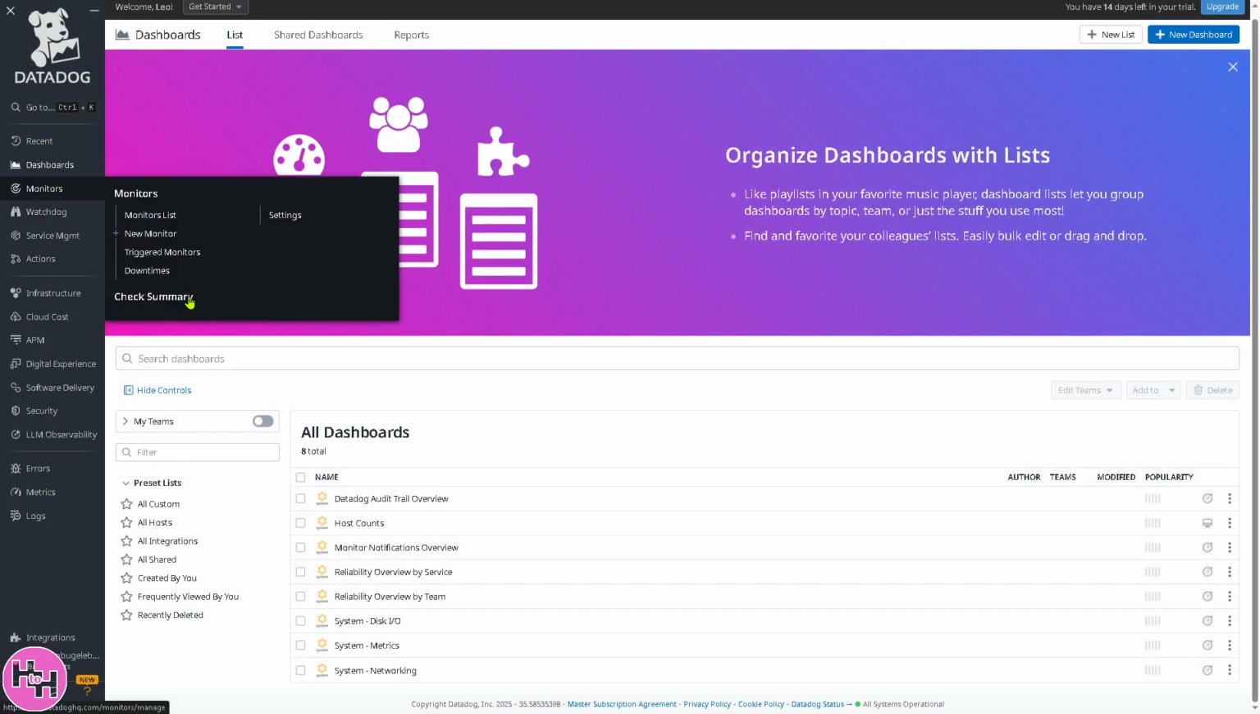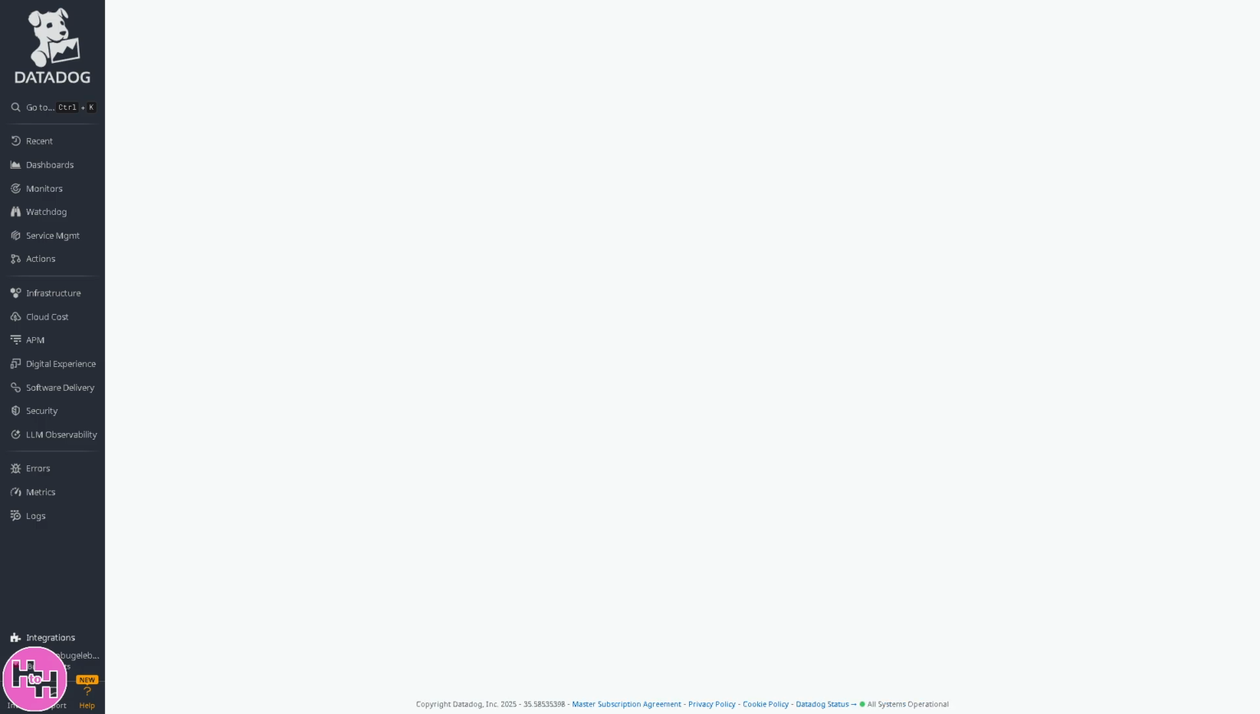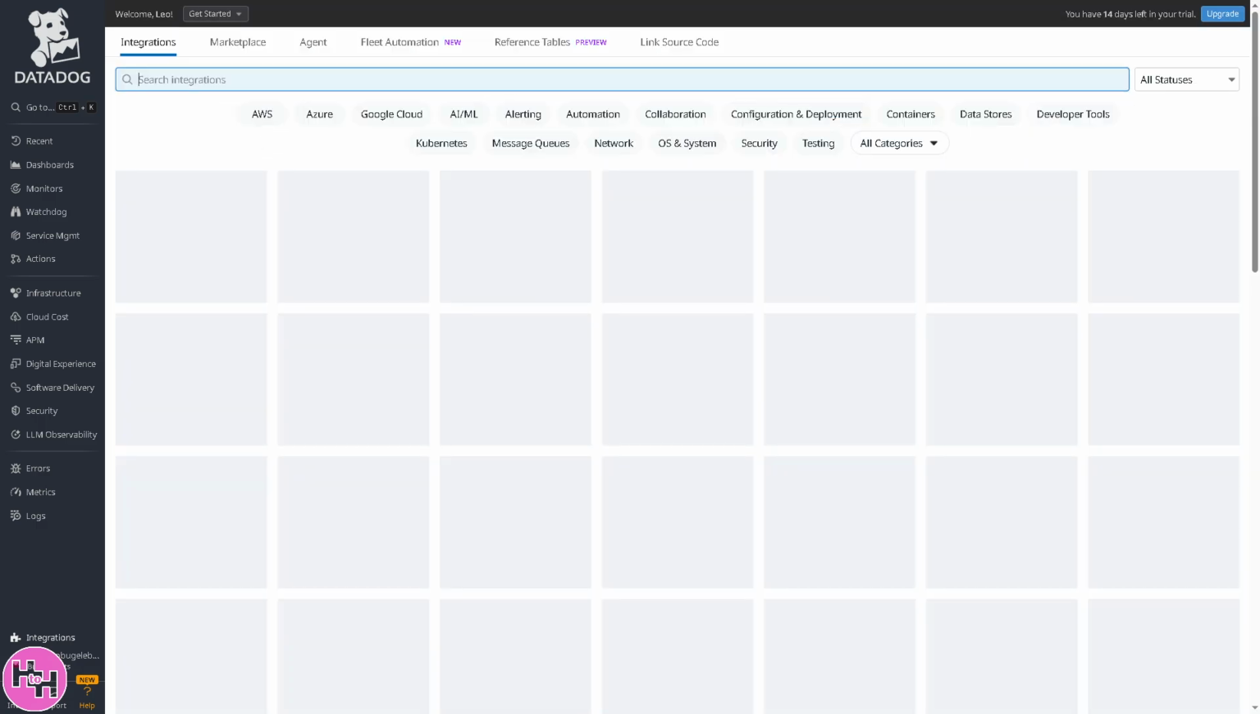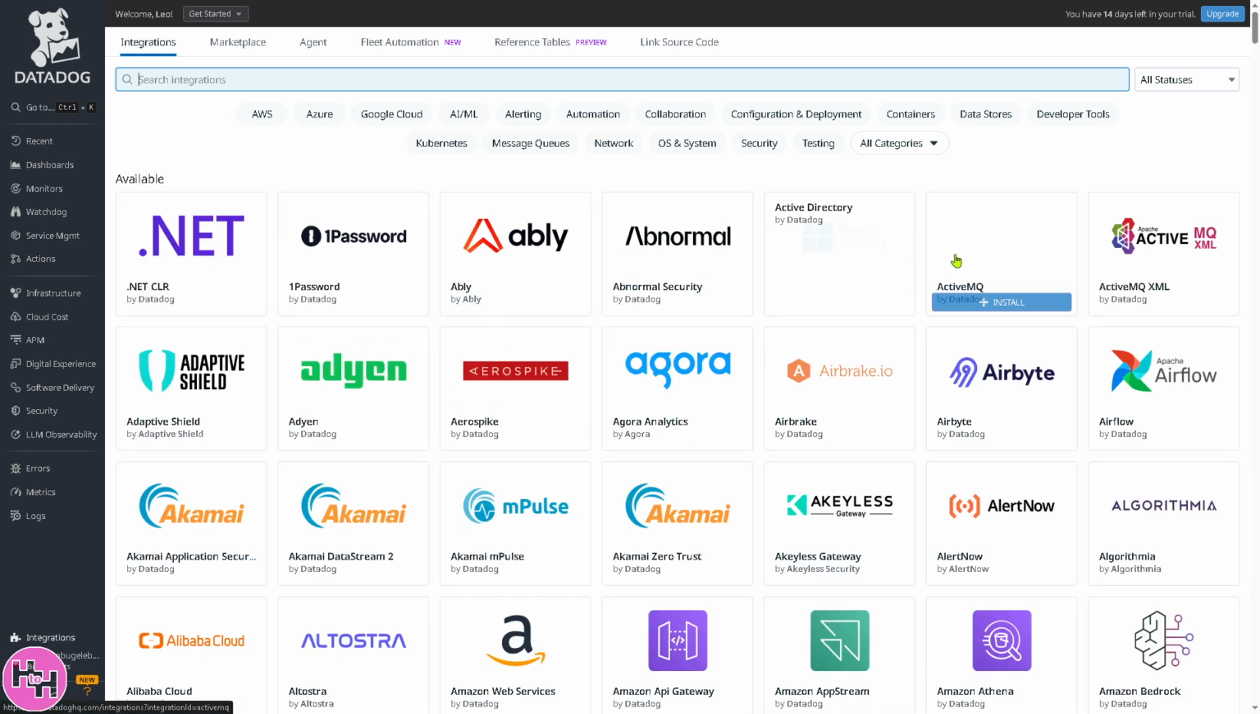The monitor is a section that enables users to set up alerts right here, and you can browse 600 plus integrations. If you click on the browse 600 plus integrations, you will be forwarded to this new window or new page wherein, as you can see, you can simulate interactions to test website availability and API health. So there's a lot that you can work with.